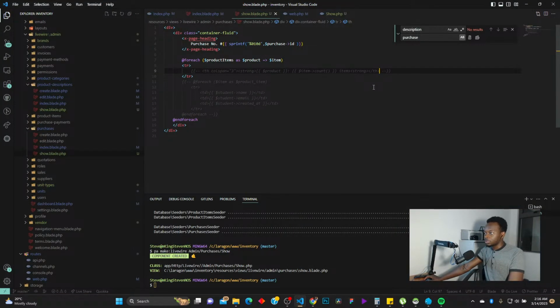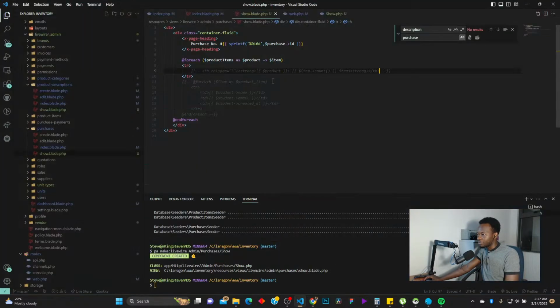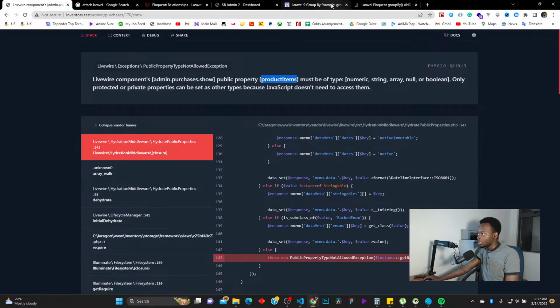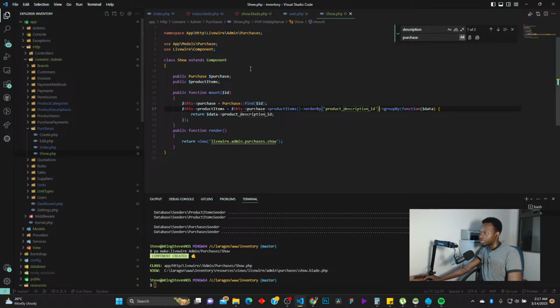So what do you need me to do? Yeah, because it must be numeric, string, array, null or boolean only. Protected or private properties can be set as other types, which means this one must be a different type from what is being provided. So can we set this to protected, or should we do another kind of foreach instead of making it an object?